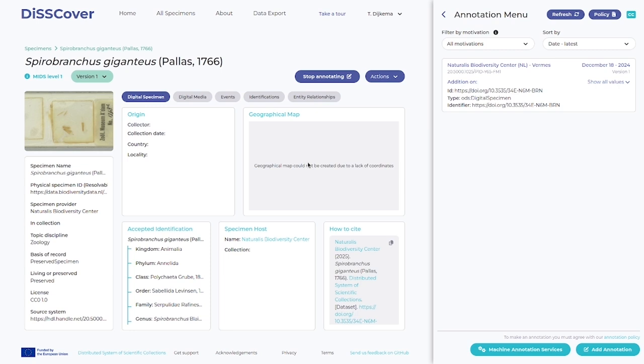Let's try that out. First, make sure that you are logged into your DiSSCo account and you have an ORCID linked to your profile. Otherwise, you will not be able to annotate. You can sign up or log in on the top right corner, and also navigate to your profile to link your ORCID. Let's boot the annotation wizard to make a new annotation.